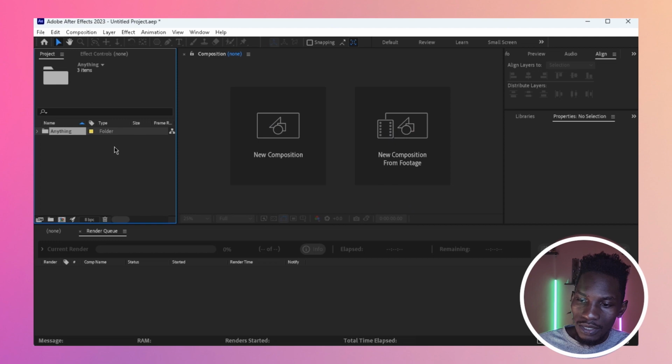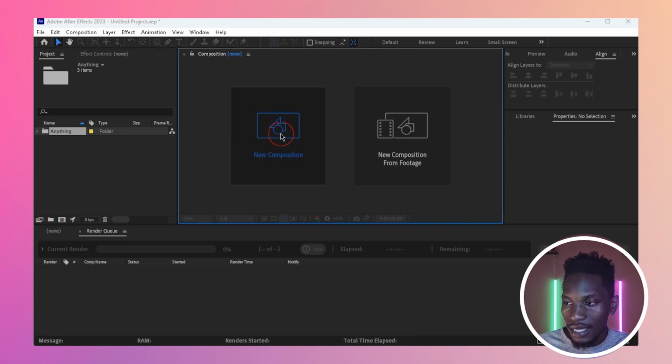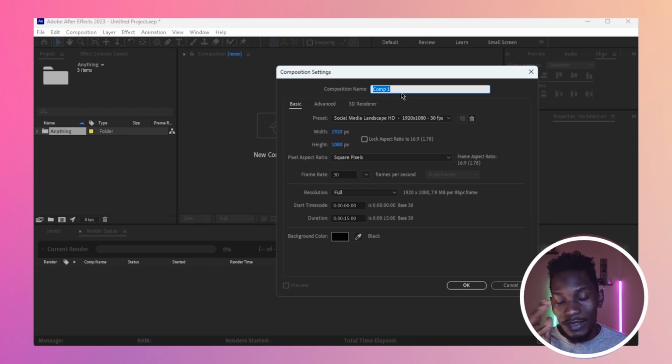So anyway, we're going to create a new composition. I love using the UI in here to create a new composition. We're going to give it a composition name. So let me give it any name that I want. I've given it a name, so you can give it any name that you actually want.